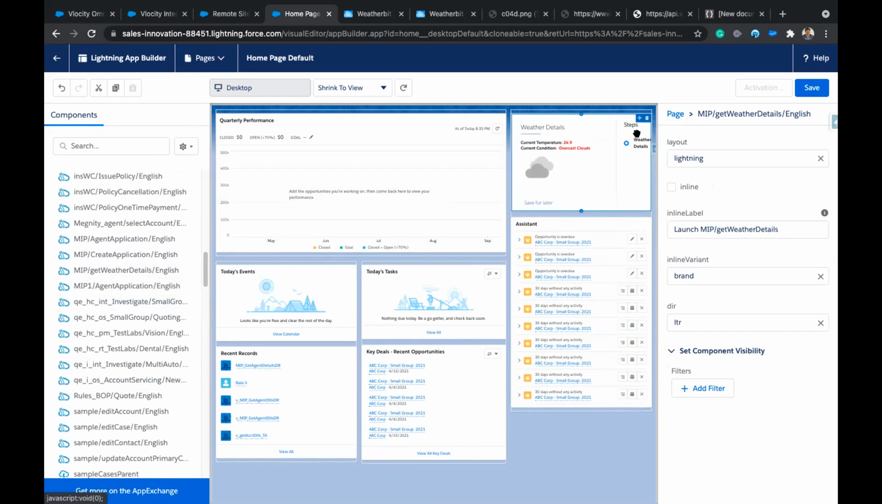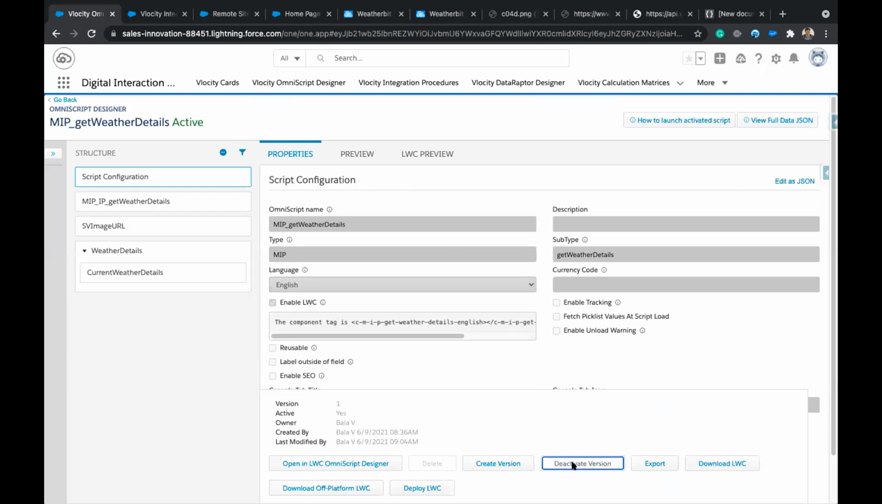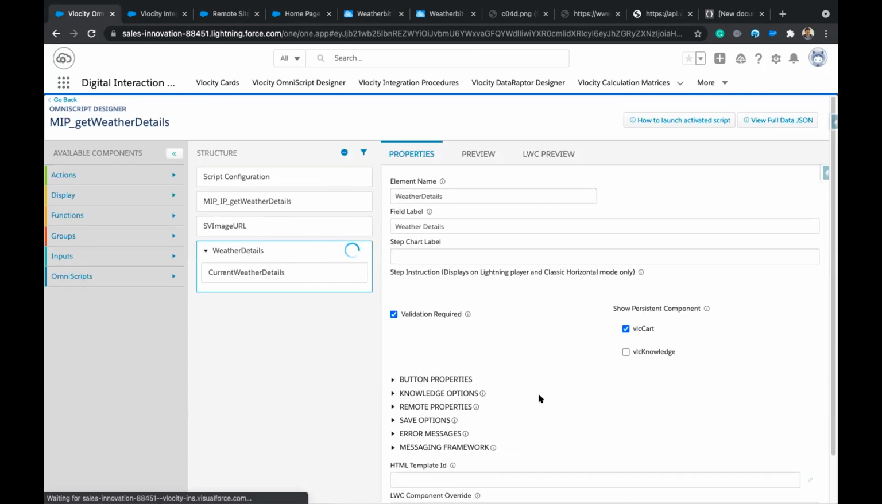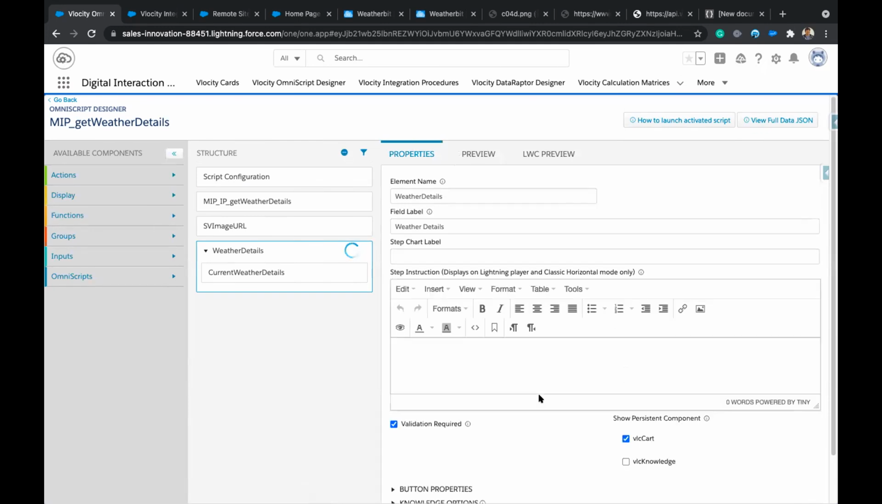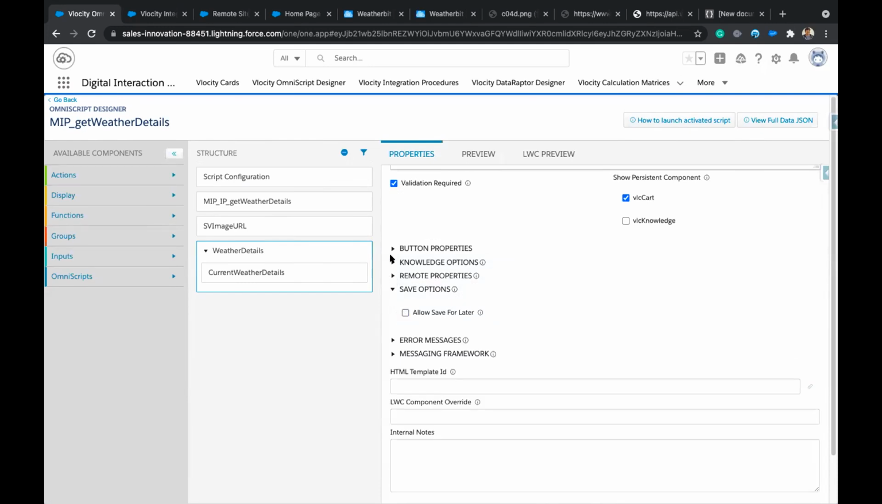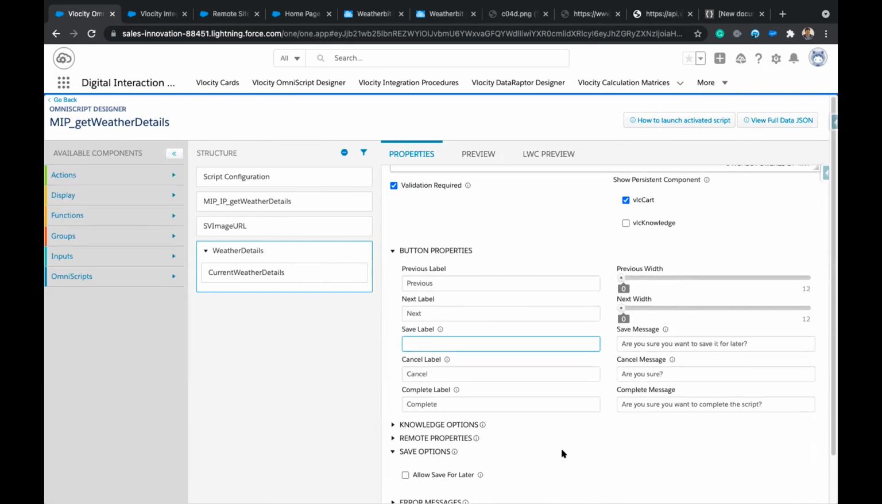So I don't need the steps. We can remove the steps, and remove this save for later. Give me just 5 more minutes. I know I'm taking more time, sorry for that. Let me go to the step. Under the save options, I'll turn off allow save for later, and I'll remove the buttons also. I'll remove all of this.